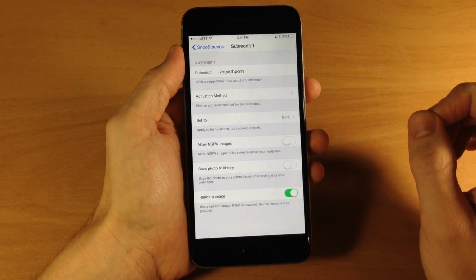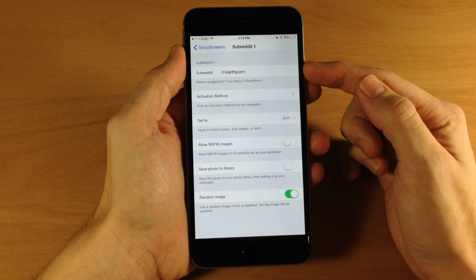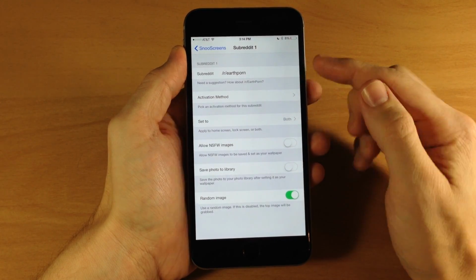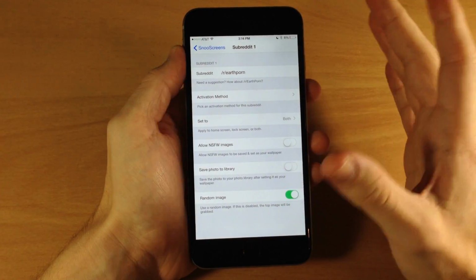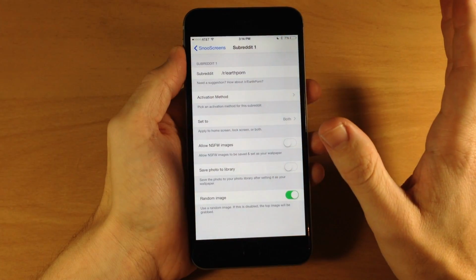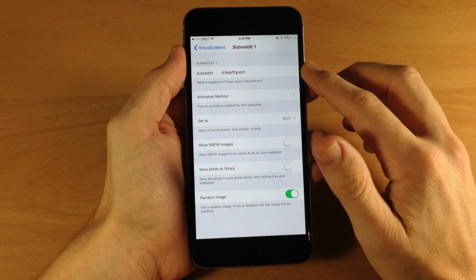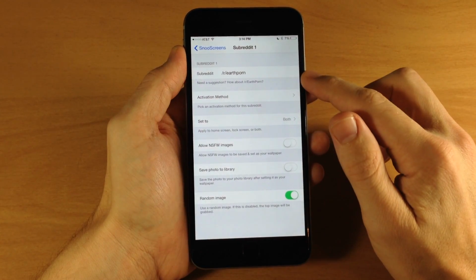So if we tap on the first subreddit here, the first one that I have enabled is called Earth Porn. What Earth Porn is basically a ton of really awesome pictures of Earth. So it has a lot of really nice landscapes and basically anything that's really cool looking and high quality. This is what's going to be on Earth Porn. So you can enable Earth Porn as well.